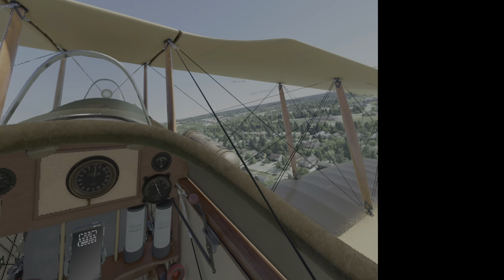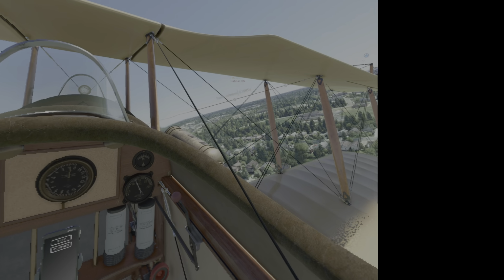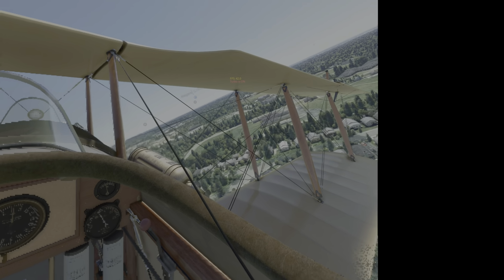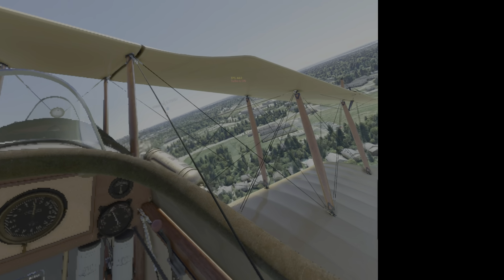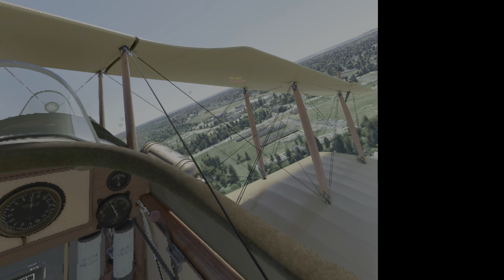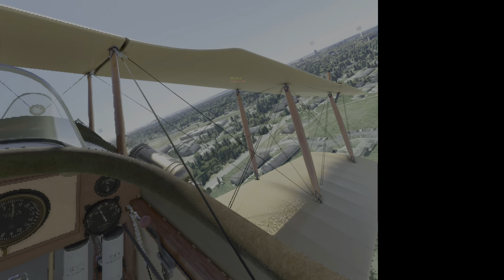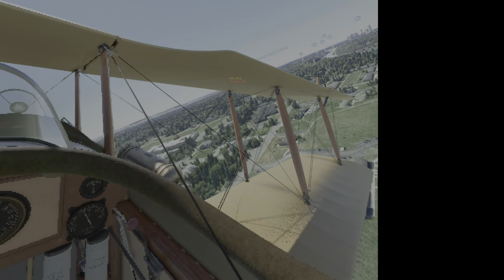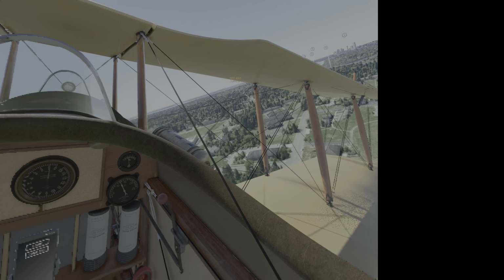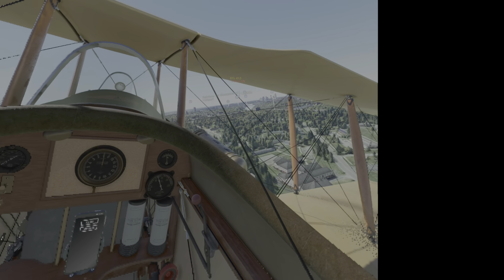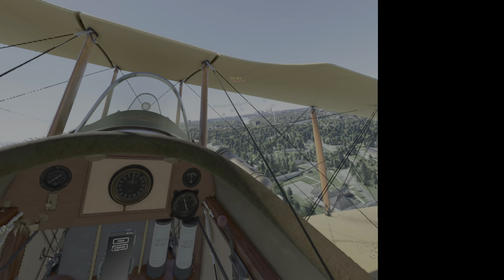Yeah, this Jenny doesn't have an overabundance of power. It's kind of pleasant to fly, though. Okay, so over the town here I'm showing 38 to 42 frames per second. But I can't imagine that we'll maintain that over the busier scenery.